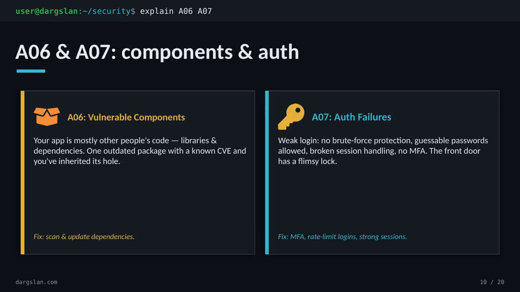Now to two risks that often hide in plain sight. A06, vulnerable components. Most of your app isn't yours, it's libraries and dependencies.